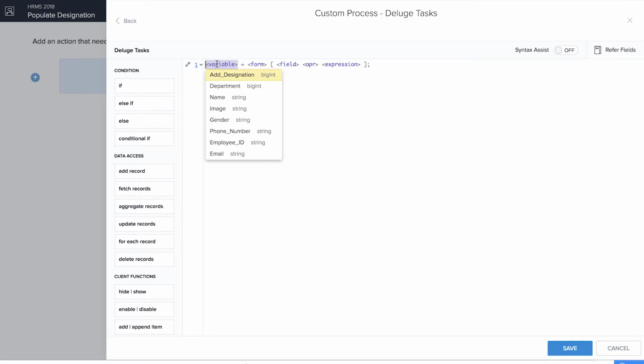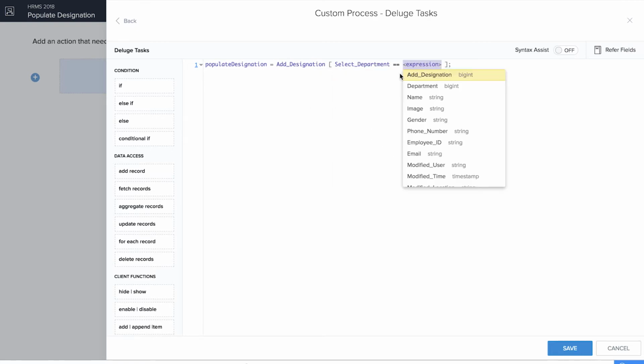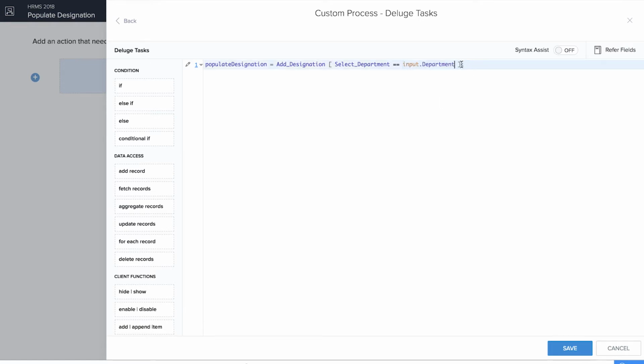So let's say my variable name is populate designation. I want to go to the form, add designation. If the field select department equals input.department, then I want to get their ID dot getAll. What this line does is this variable goes to my add designation form. It selects all the records in the select department which match the department that I have inputted in my employee form. And once it knows that record, it gets their ID, and getAll fetches all the IDs of them.